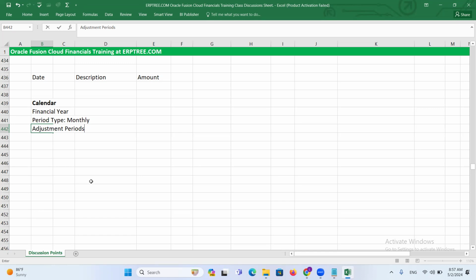One question here: adjustment periods. This fiscal year calendar will show quarters and months in Cloud ERP, or any ERP, by default. You don't need to create them. When you create Jan, Feb, March, the system has the capability to group these three into the first quarter.